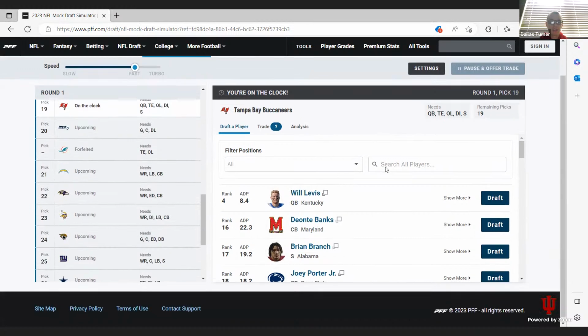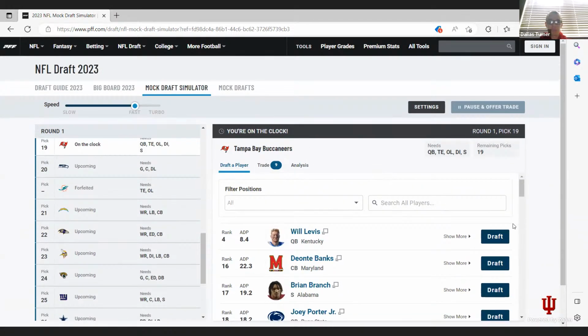I think they probably end up taking offensive line here, but I'm okay with Will Levis getting taken here. They say need is tight end. I'm not in agreement with that. Cade Otton played very well last year for Tom Brady, so they definitely don't take a tight end here, even if one of the top names is on the board.